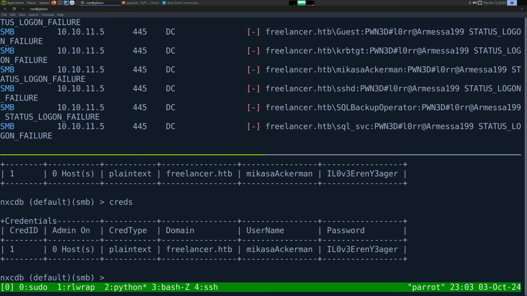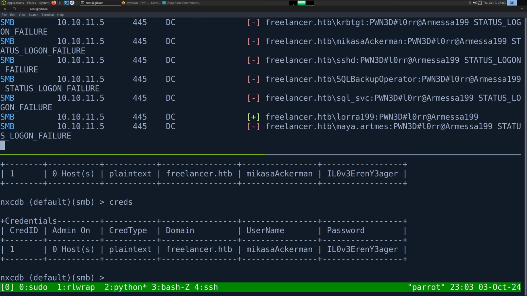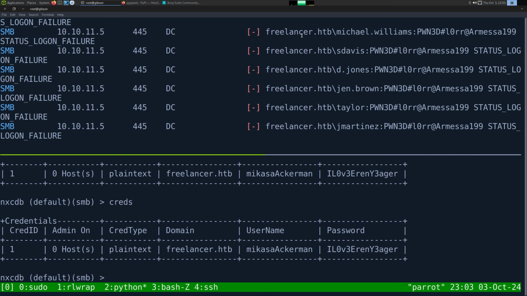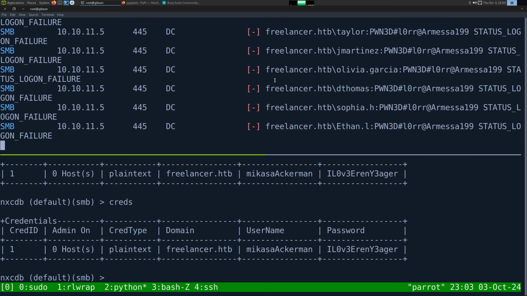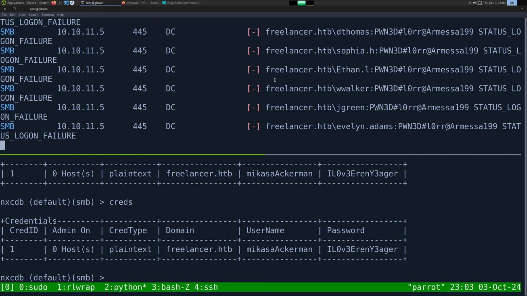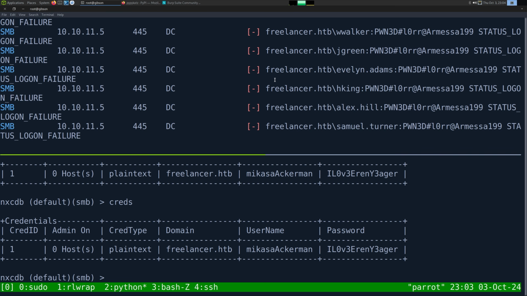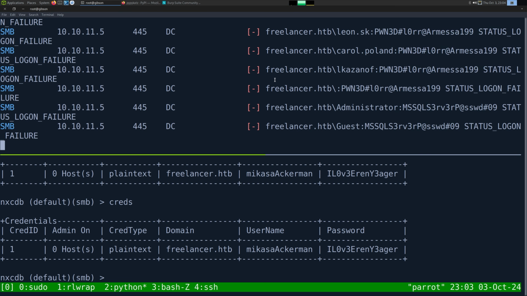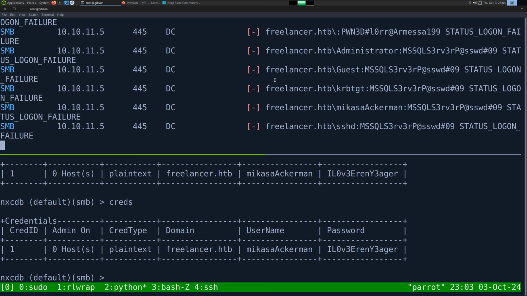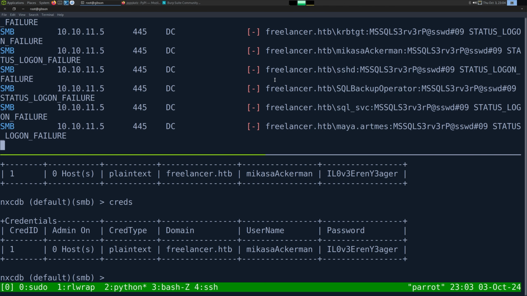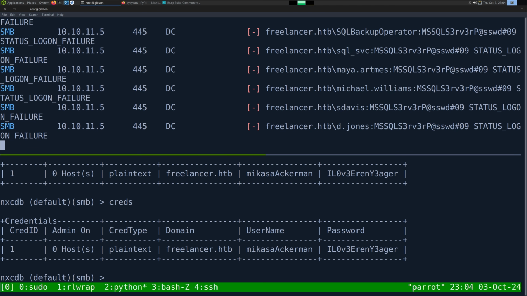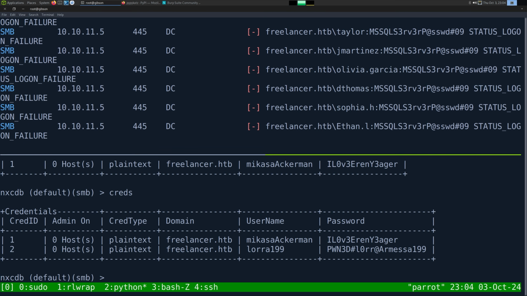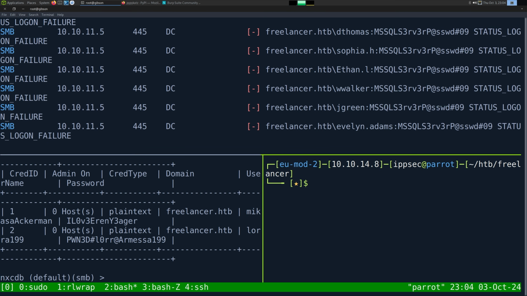And I guess while this goes, oh, I saw one. We do have Laura199 has hit. So we could use the RunasCs again to probably change the user. We may also just be able to use Evil-WinRM if they have WinRM. So let's test that. I'm just going to let this logins finish. If we do creds now, we can see we do have that.